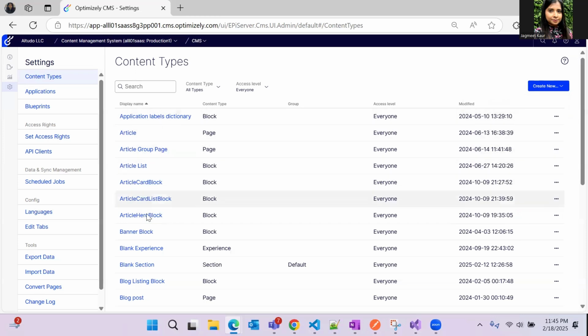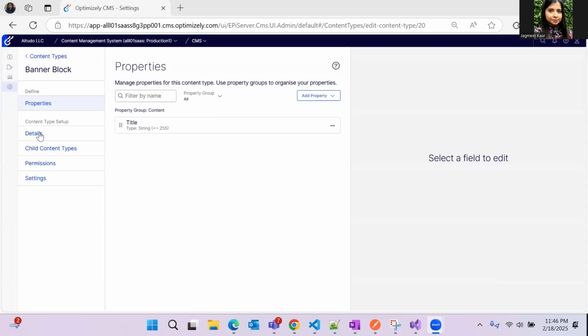So if I go here in the list and open any of these, let's open the banner block. Here I can see there are properties. By clicking on it, I can see the properties. You can add your own properties by clicking on the drop down here. You can add a field of type text, block, content, date, time, link, number, choice. So any field you can add.